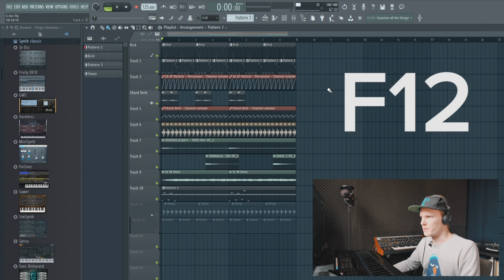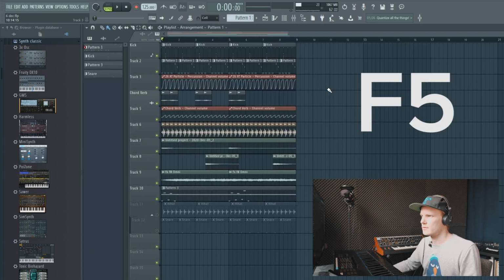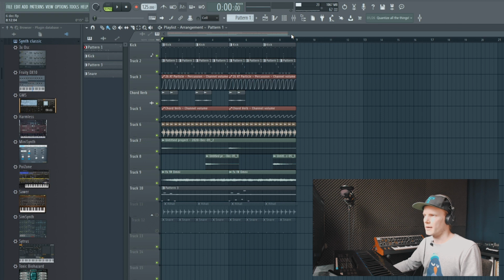And the last one is F12, and this will close all the windows that you have open. So let's bring back the playlist with F5. All right, so those are basically the most basic shortcuts in FL Studio.